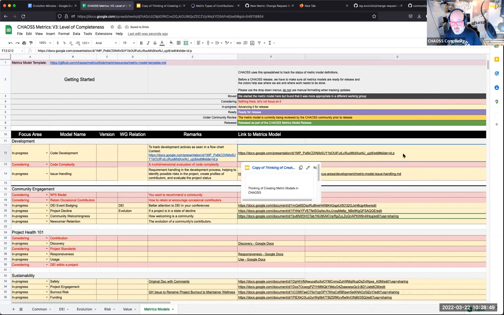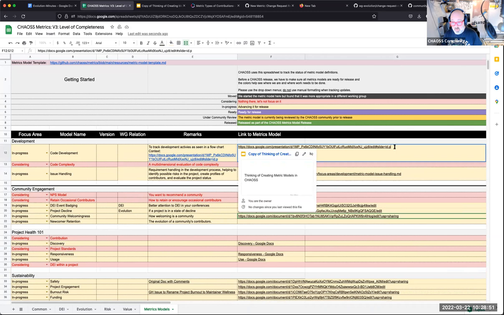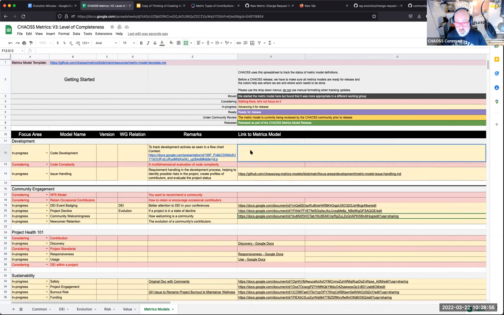And then this is where we might begin the development of a code development metrics model.